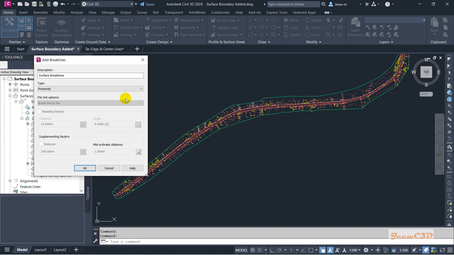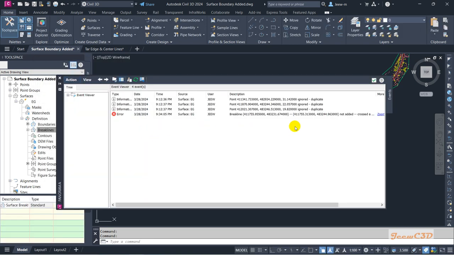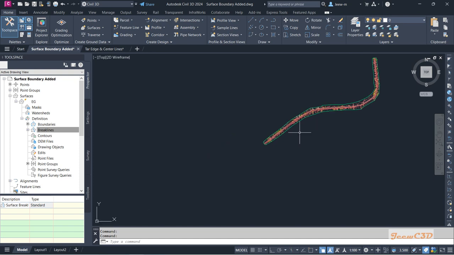If you have 3D polylines, you can add standard break lines. If you have 2D polylines like here, you should add proximity break lines in this case. So we will add proximity break lines and then click OK. It will add all the break lines to the surface. It will ignore one point without adding, so we are not going to bother much about that. I close this one.